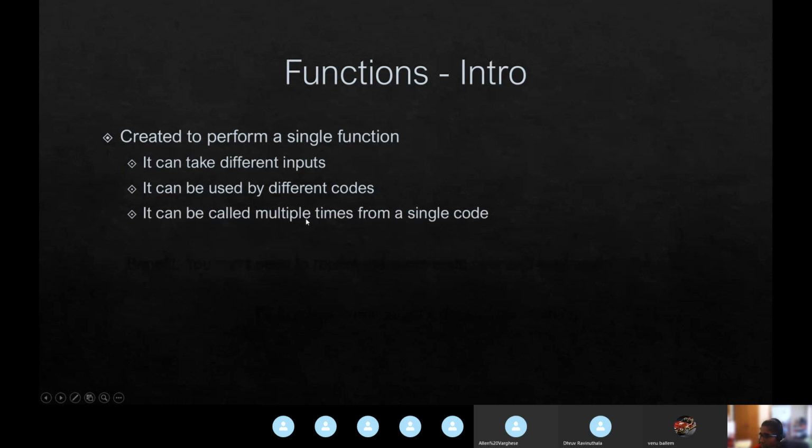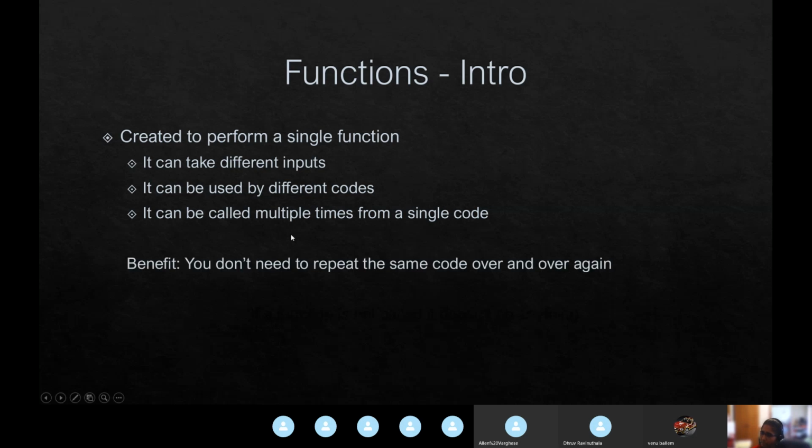Then you can call the same code multiple times. We can take the toaster example, right? If you have one toaster in your home, then everybody can come and use it. You don't need an individual one for each of you. It's similar to that. A single piece of code can be called multiple times within the same code. The benefit is that you don't need to repeat the same code over and over again. You can write less code and still do multiple work with that.